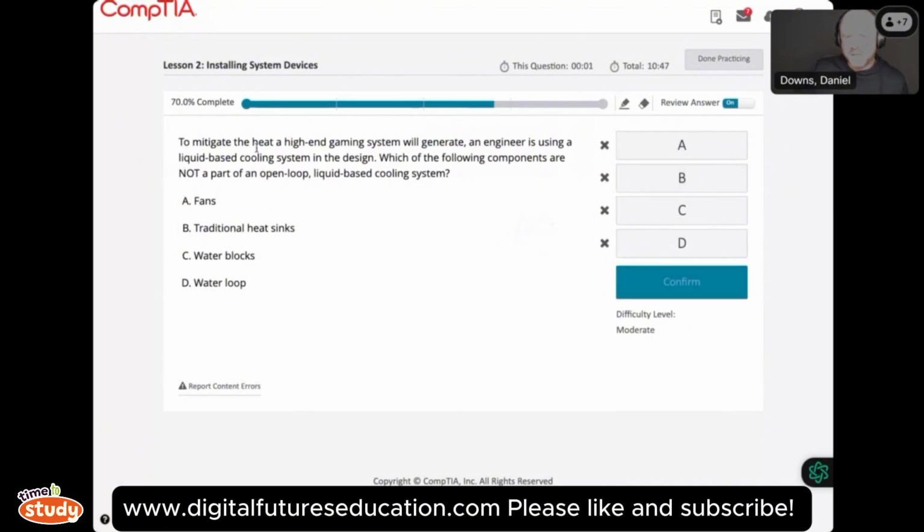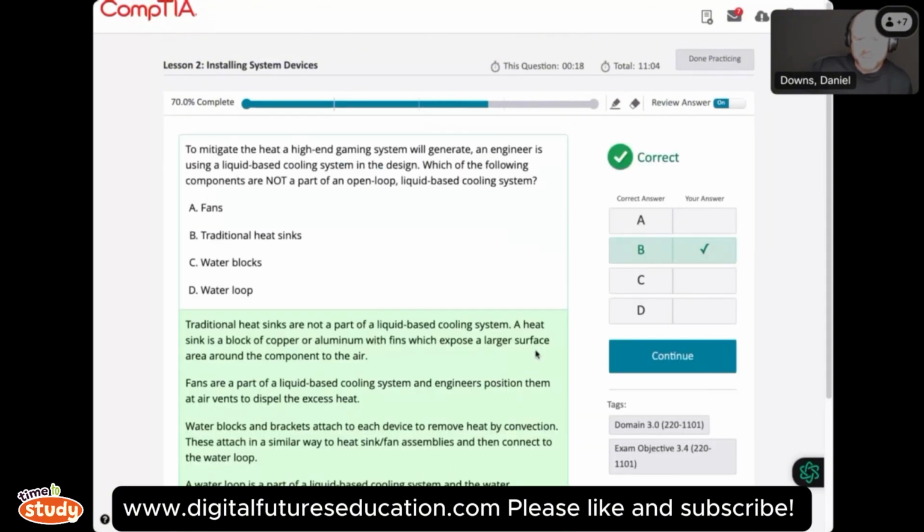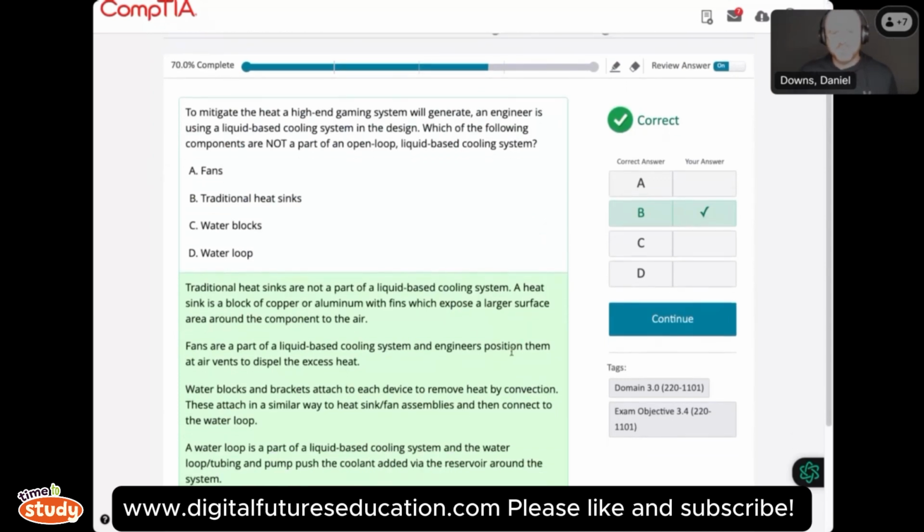To mitigate the heat a high-end gaming system will generate, an engineer is using a liquid-based cooling system in the design. Which of the following components are not part of an open loop liquid-based system? So they're looking for two, well, just one. It's B. So traditional heat sinks are not part of the liquid-based cooling system.